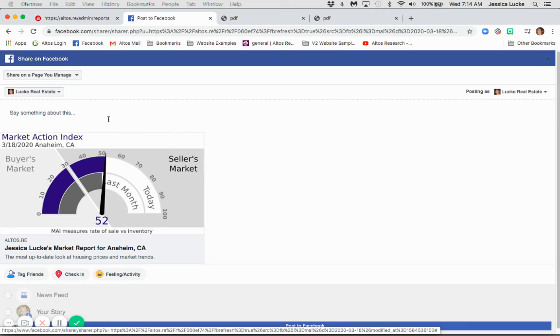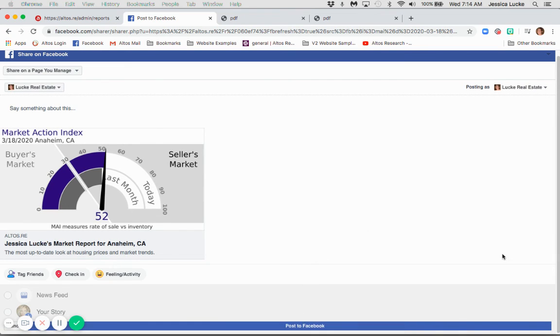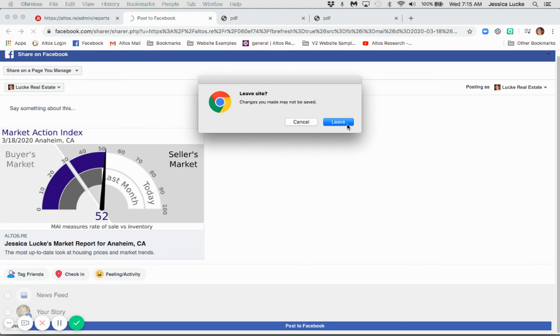So, as we head into spring, how's the market in Anaheim? Click on the image below to view the full report. Great. Okay. This looks super nice. Scroll down, and then you would go ahead and post to Facebook down at the bottom. Okay. So super simple, but you can post to Facebook, LinkedIn, and Twitter.